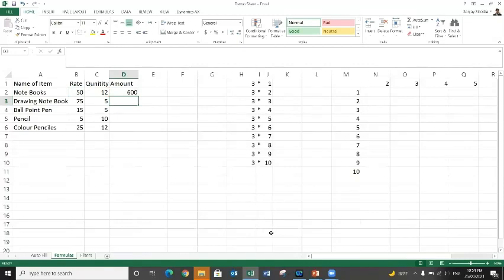Now we need to calculate the amount for drawing notebook. So one option is, again, you enter the formula. Or the other option is I can simply copy this formula and paste it in the rest of the cells. So here you see, here we have entered the formula B3 multiplied by C3. But when we copied this formula and pasted here, Excel has changed the cell in the formula on its own.